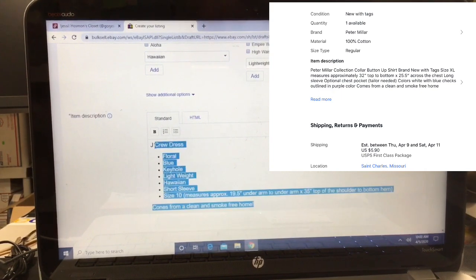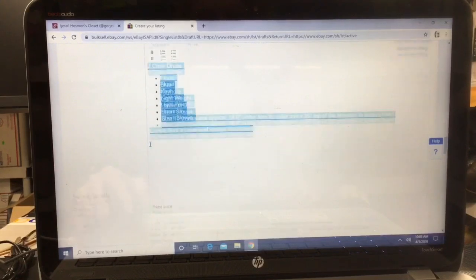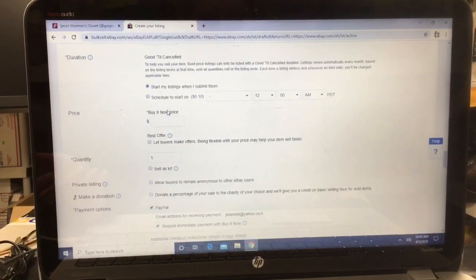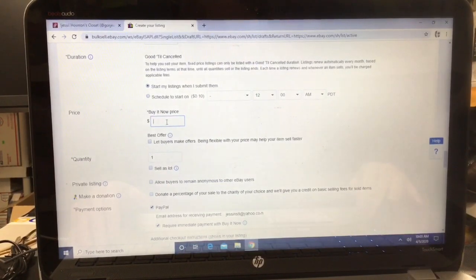Then I go ahead and copy this whole thing, and that will be our Poshmark listing. So typically I do all fixed price. Everything's good till cancel on fixed price. I will just put this at $19.99. You know what? I'm going to put this at $24.99 because it's super pretty.